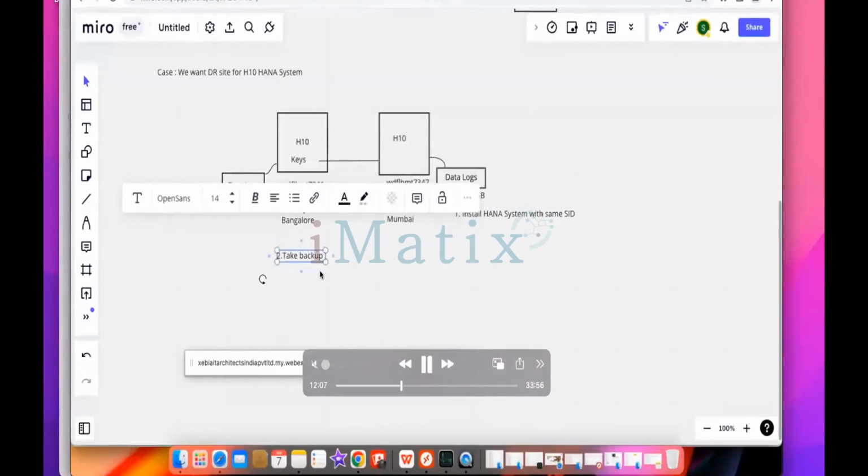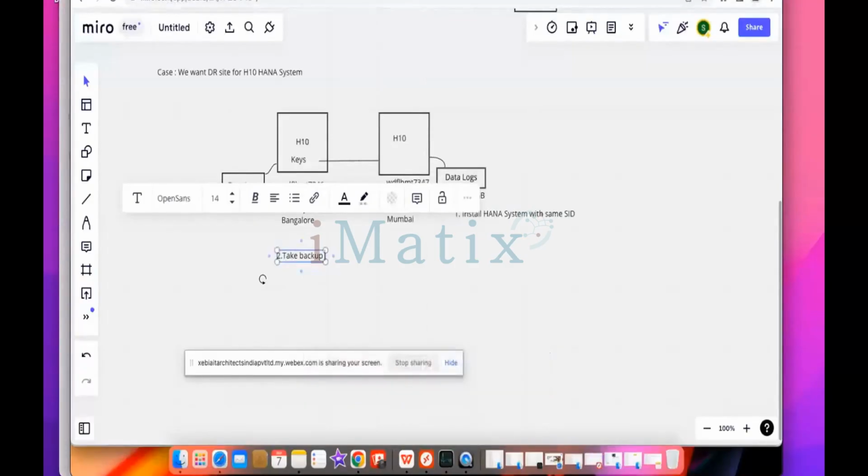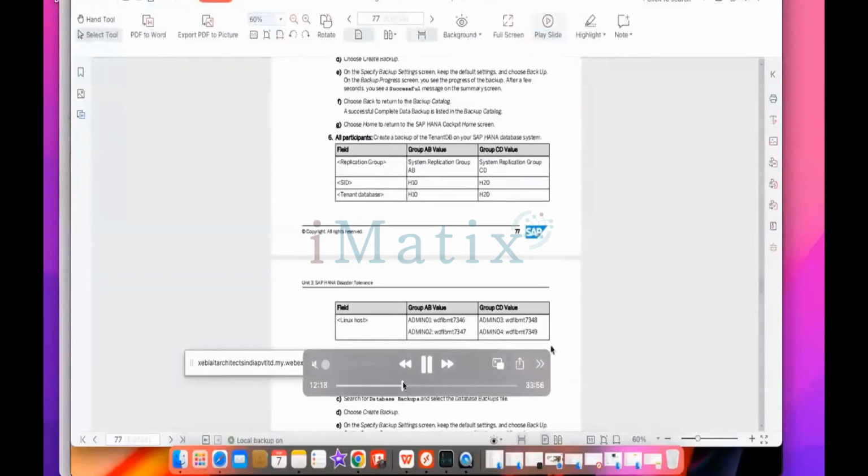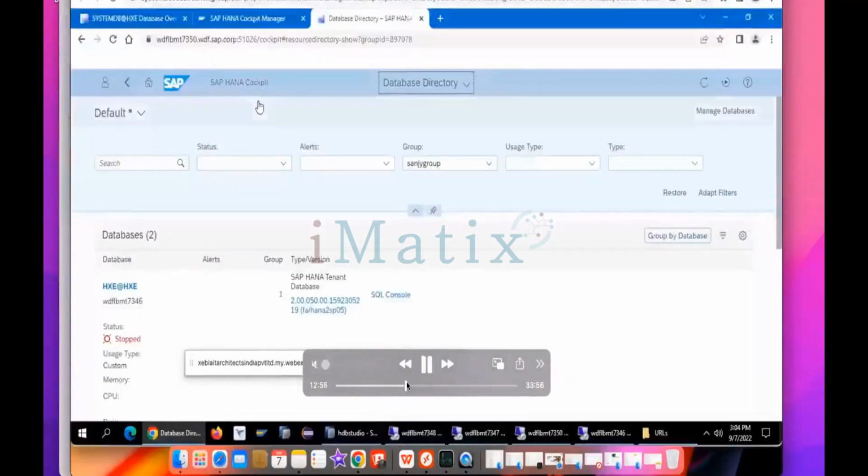From HANA Studio, I have shown you. Just click on the system. You can take the system database backup and tenant database backup. Copy all this media to the secondary site. Copy all this media to the Bangalore site.